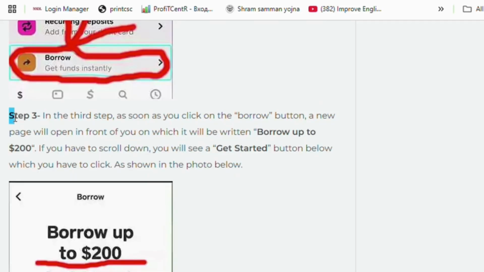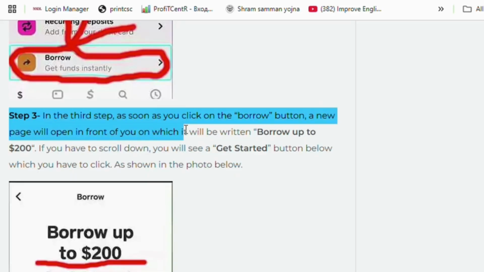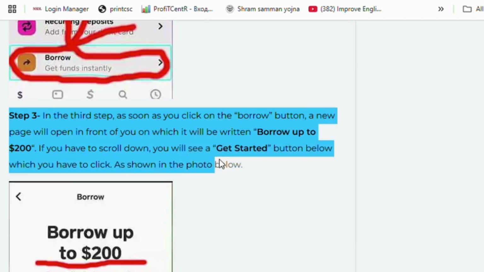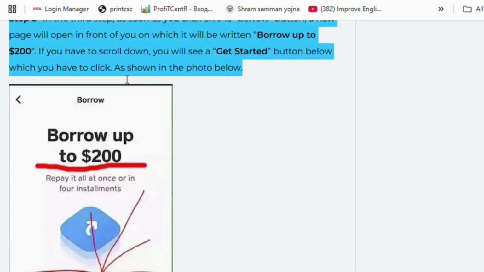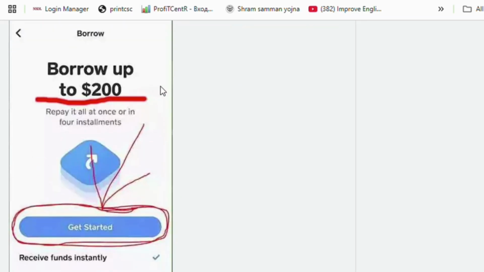Step 3. In the third step, as soon as you click on the borrow button, a new page will open in front of you on which it will be written borrow up to $200. If you scroll down, you will see a Get Started button below, which you have to click, as shown in the photo.